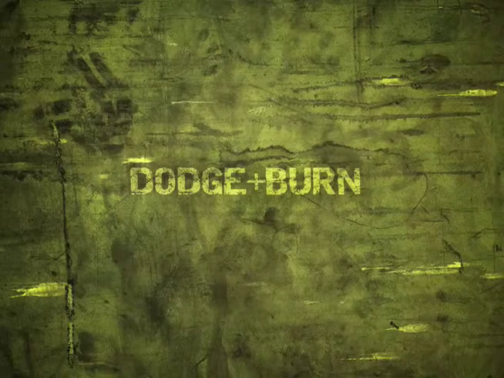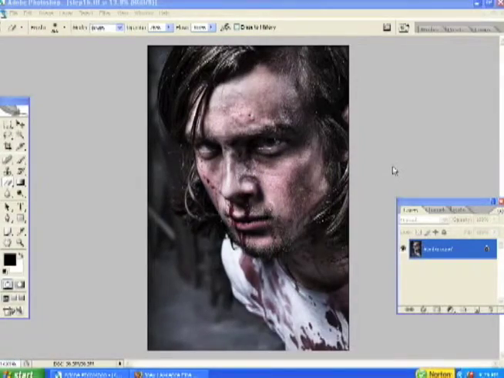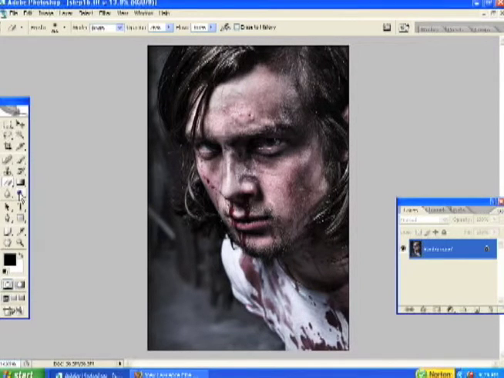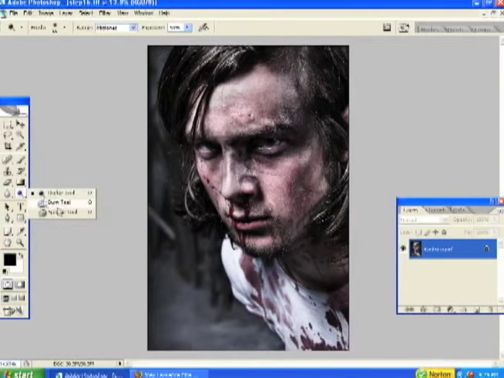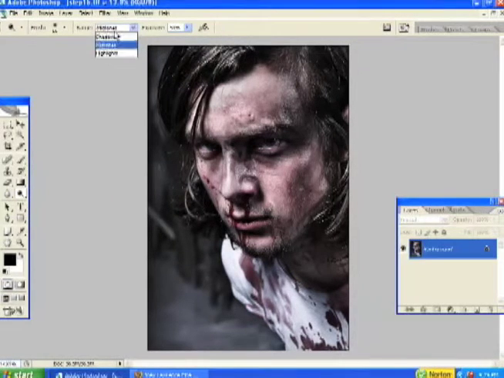The next step is dodging and burning. Basically, it's like doing a levels or a curves adjustment, except you've got a handy little brush here. Here's the dodge, here's the burn, and you can selectively choose where you're applying this adjustment, and you can set the range to shadows, midtones, or highlights.